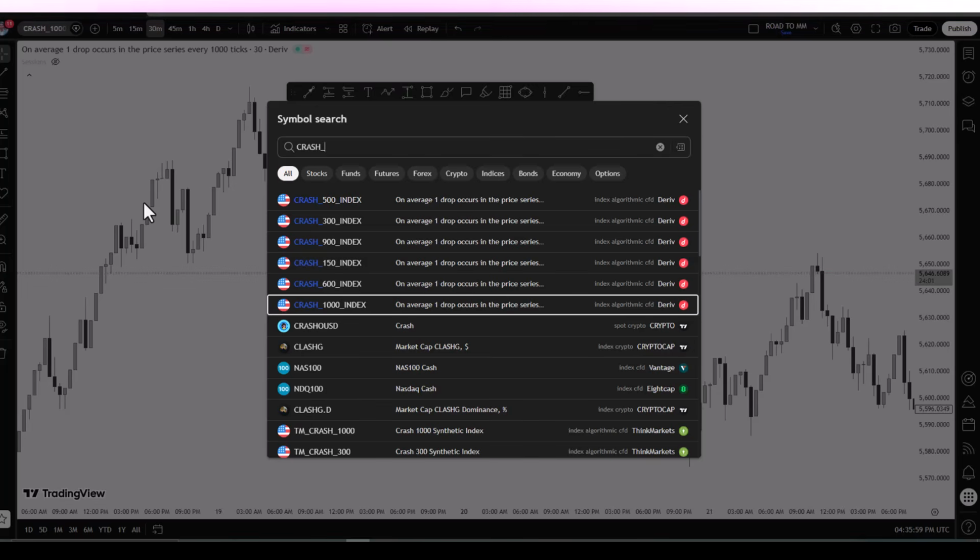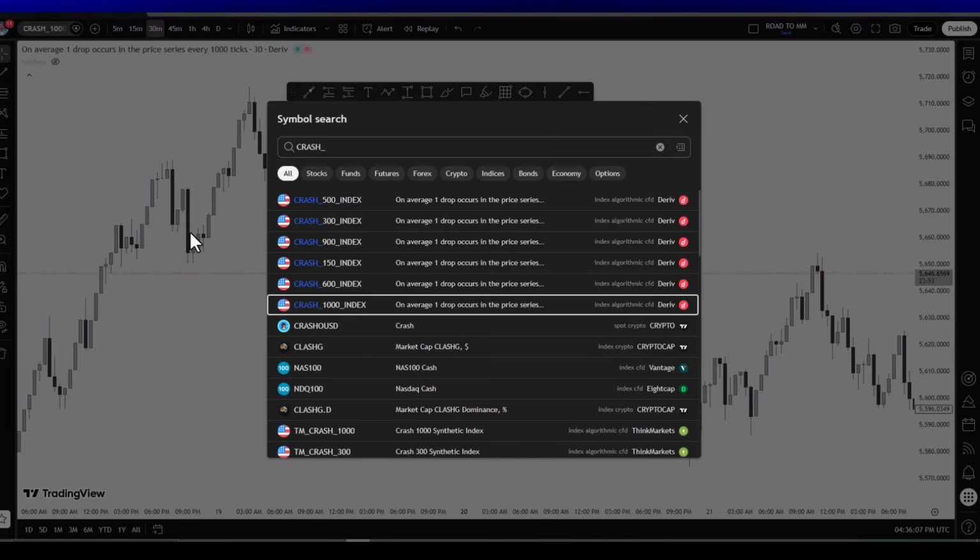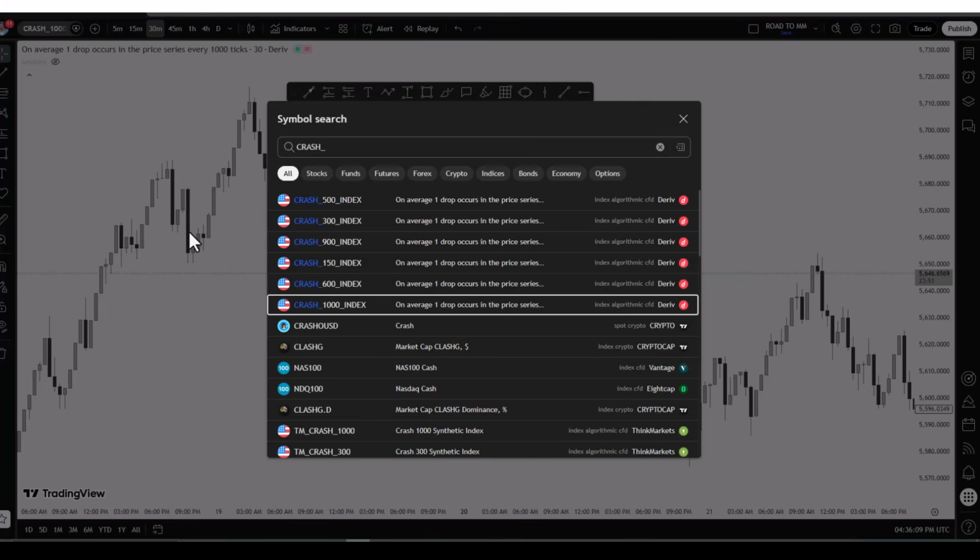Synthetic indices are not affected by the news in the market. Whatever news is going around in the market does not affect synthetic indices. Anyway, I'll talk more about that later.